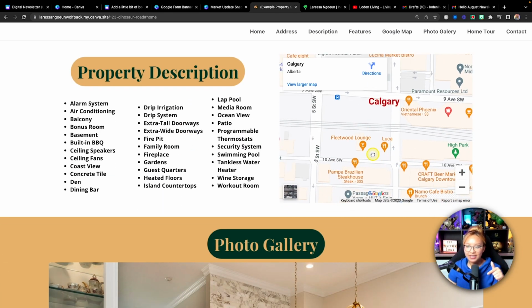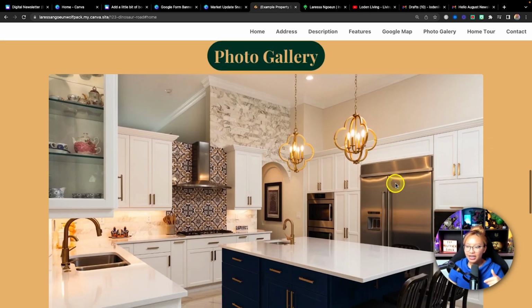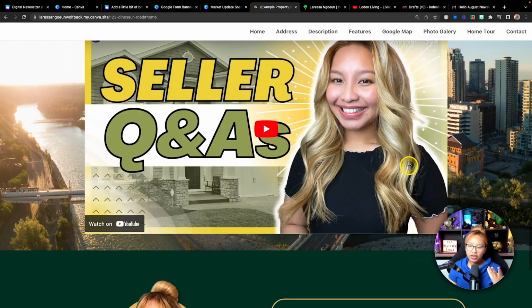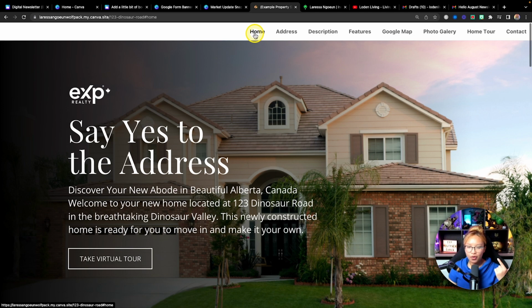And then what I like about this is an interactive map of where the property is located. And then I also have a photo gallery that's interactive as well if you click on it. And then of course, clickable buttons and contact information about you because you are that real estate listing agent. So I'm just going to go up to the home page again.